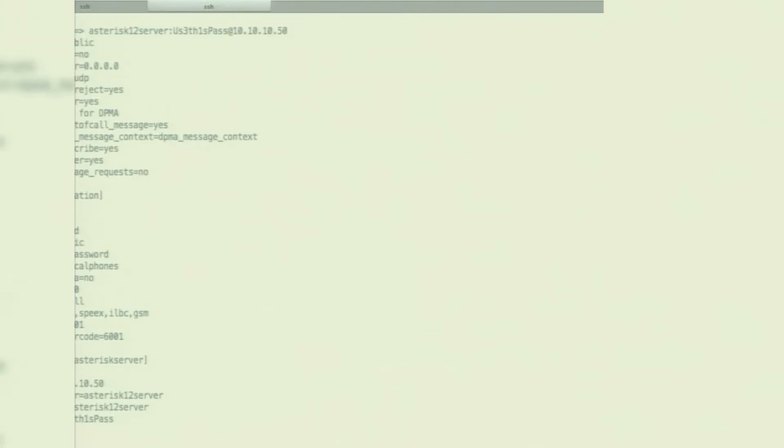And again, this is just as helpful as it can be: a Python script that will take your original sip.conf and convert it to something useful for the PJSIP channel driver. Right? These are the sections that come out of the script.